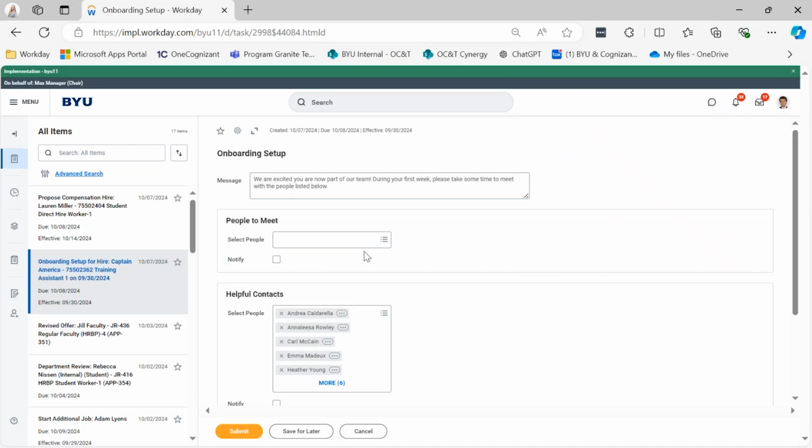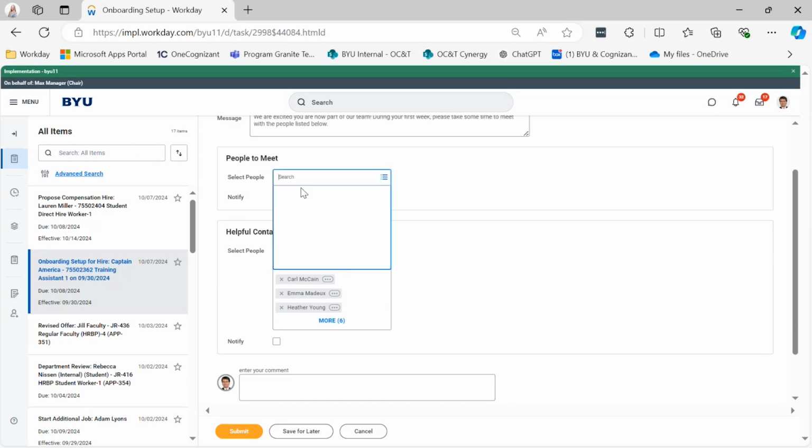Others might just keep this nice message that comes in. So we're excited that you're now part of our team. During your first week, please take some time to meet with the people listed below. So he can go in and add some people to meet.